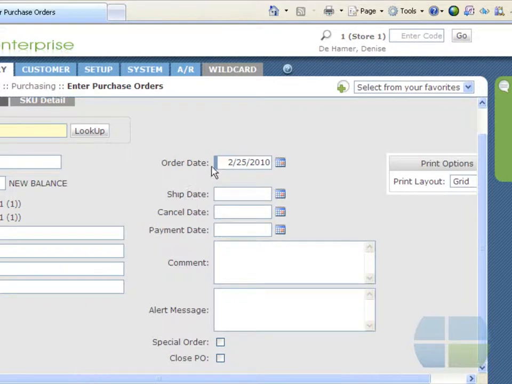Order date is required because you see this blue line. Ship date, cancel date, and payment date are optional, but we highly recommend putting in at least the ship date and the cancel date. You can type in a comment for this purchase order. You can also type in an alert message, so that when someone goes to pull up this purchase order, when they go to receive it, that alert message will pop up on the screen.